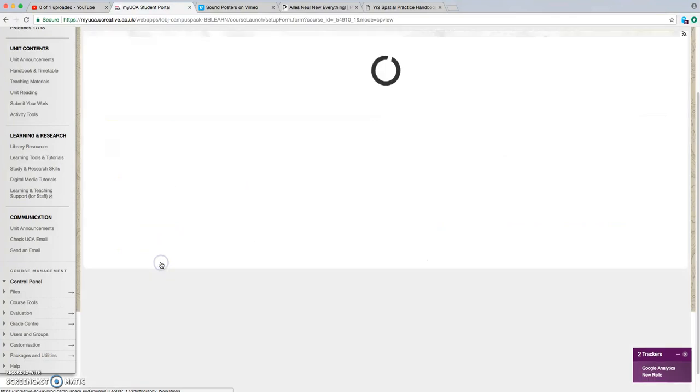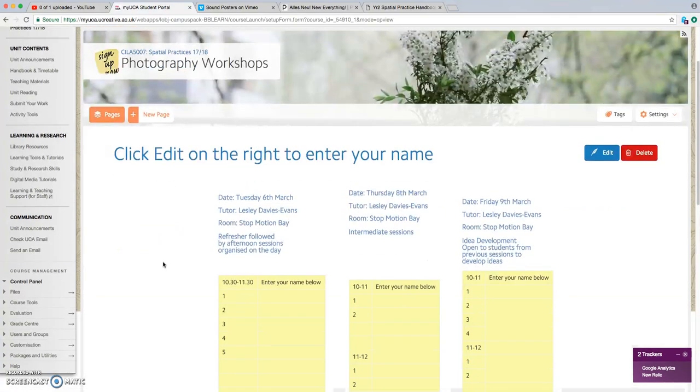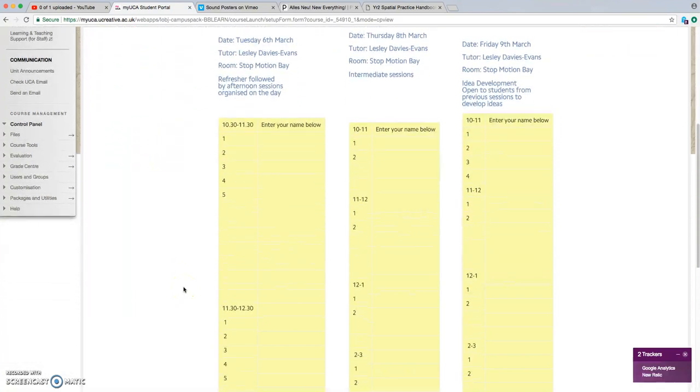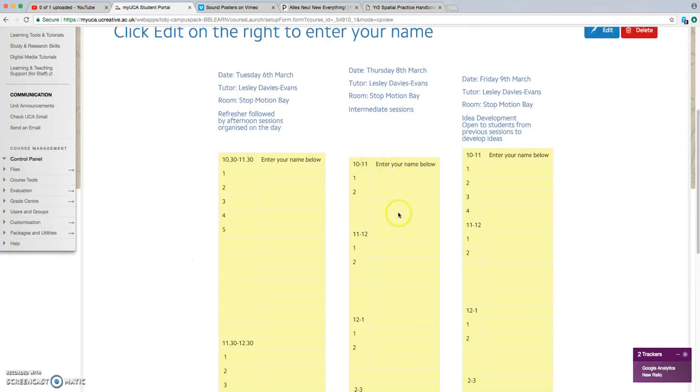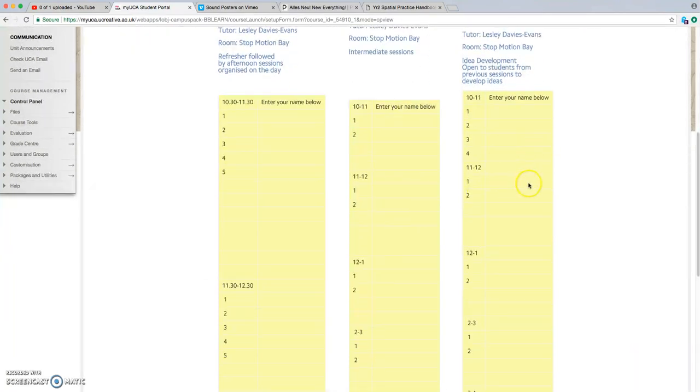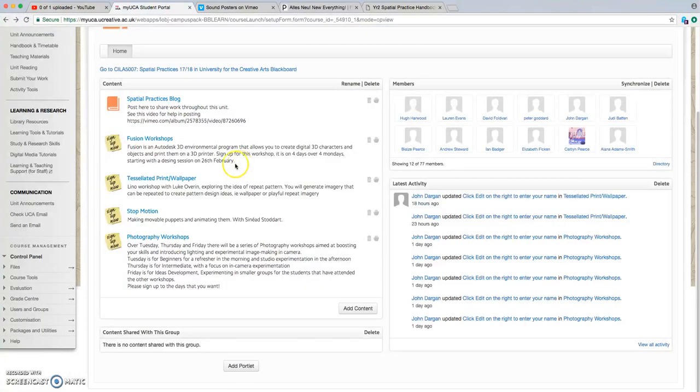So in the photography workshops, there are 5. You can have 10 people in a workshop. There are 5 on each course, and there's a refresher on the Wednesday you can sign up to, and there are more intense studio days, intermediate on the Thursday, and then ideas development open to students from the previous 2 sessions to develop ideas. Over Tuesday, Thursday and Friday, it says here, there will be a series of photography workshops aimed at boosting your skills and introducing lighting and experimental image making in camera.